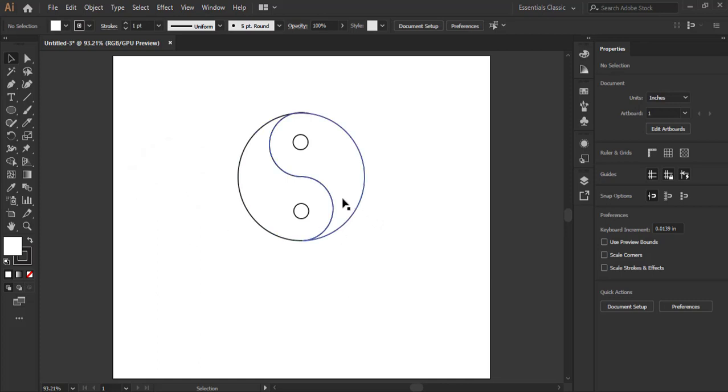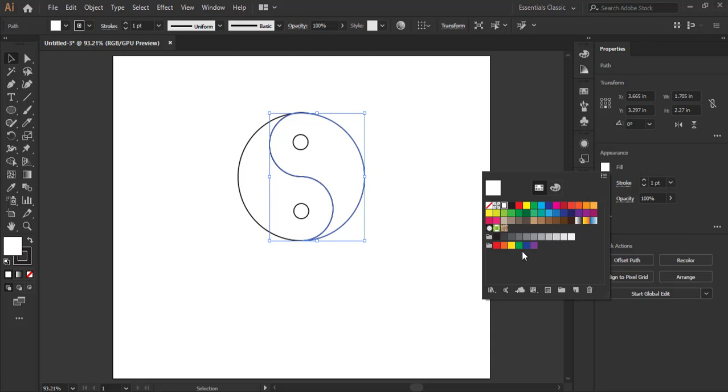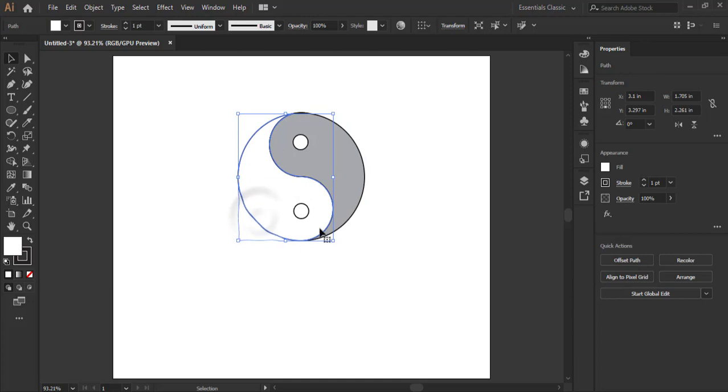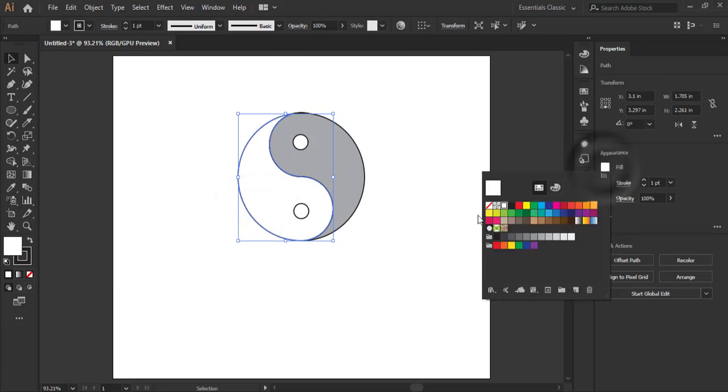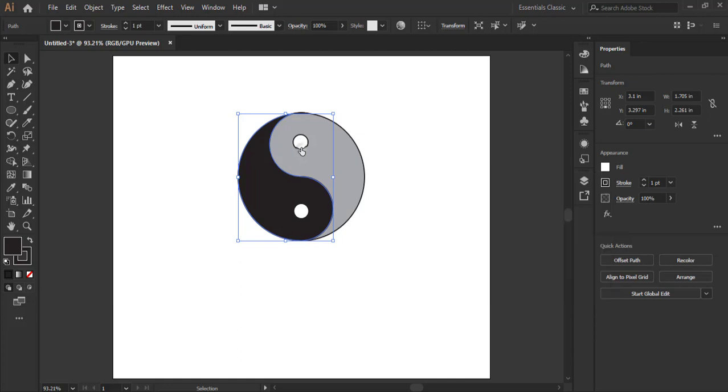Now we have to select this other side and paint it in contrast to the other side. We're going to make it a dark gray. Then this other side, we're going to make the fill color black. The same thing applies to the circles that are inside here. We have to make them in contrast to one another. So click on this and make the color black. Then this other circle that is at the bottom here, the color will be dark gray.